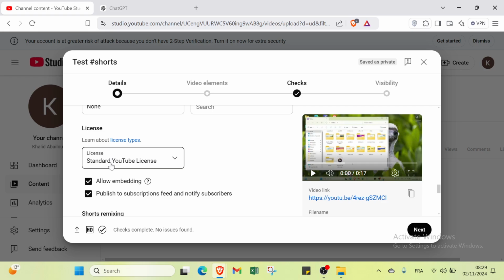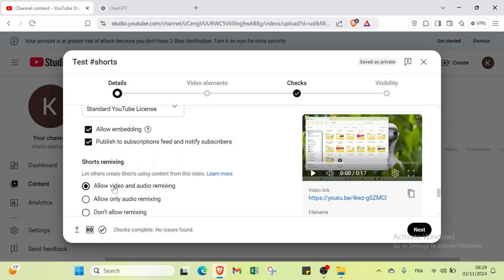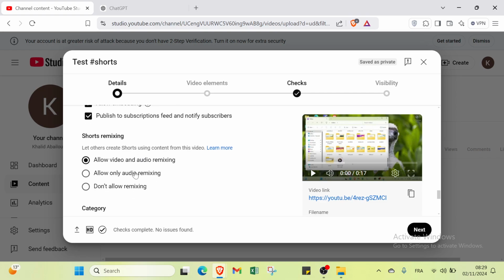For example, we have license type standard YouTube license, allow embedding, or publish to subscriptions feed and notify subscribers. Then we have shorts remixing. Then we have let others create shorts using content from this video. And we have allow video and audio remixing, allow only audio remixing, then we have don't allow remixing. I will just select the first one.